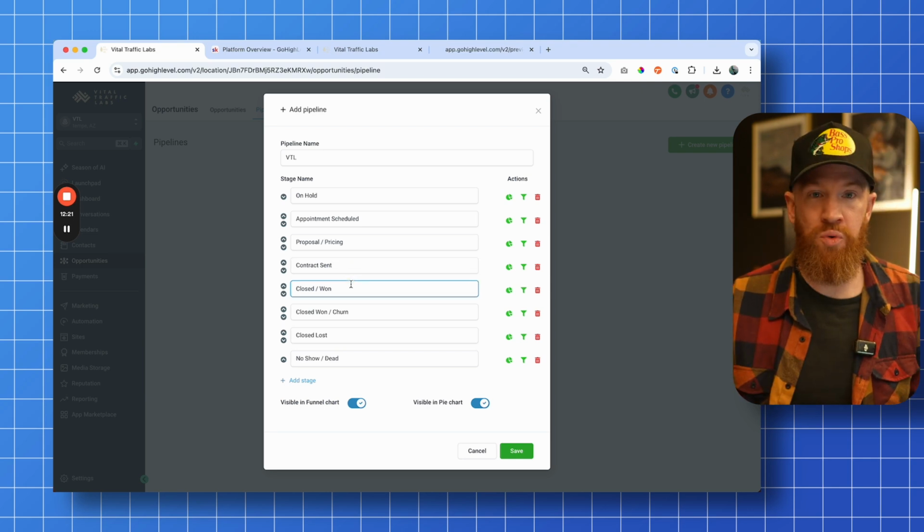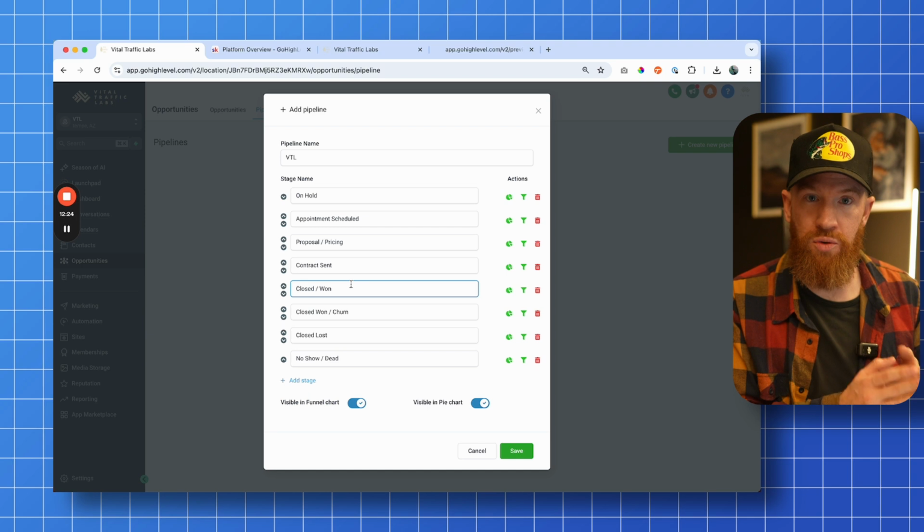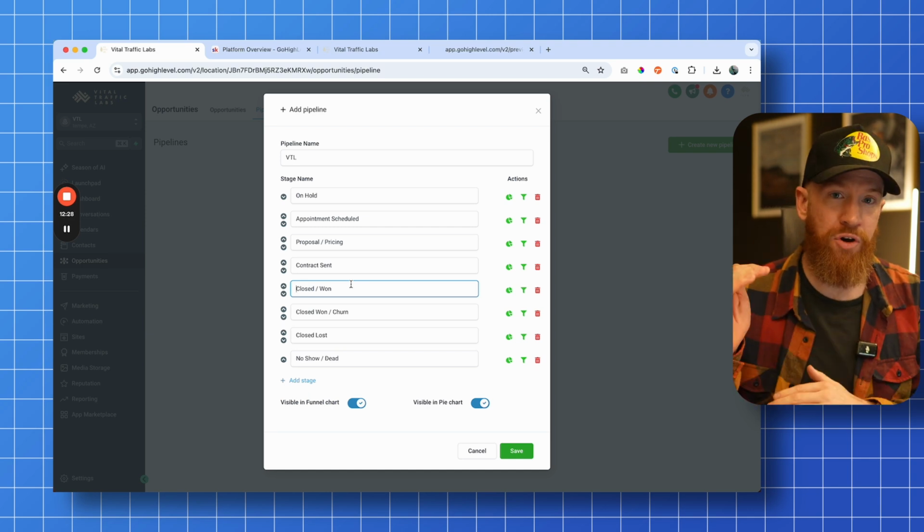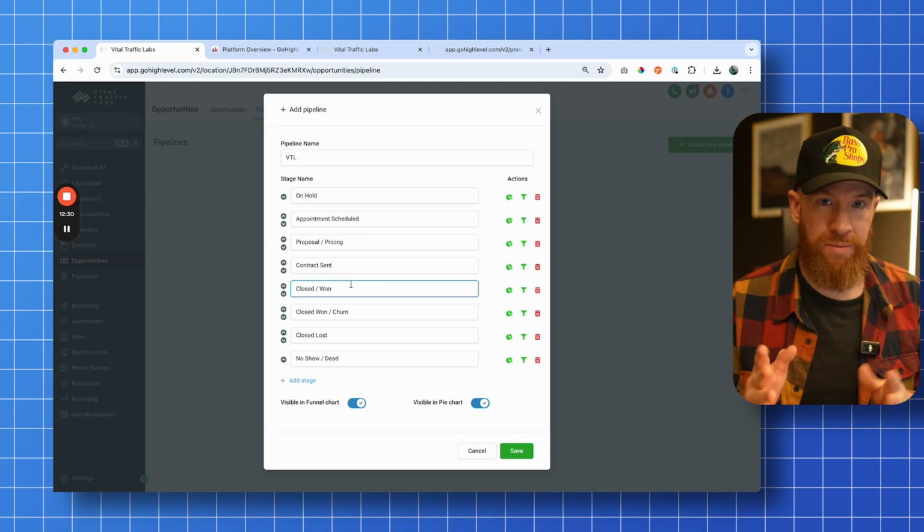Next is closed/won. These are current clients. These are people that you're currently doing business with. And what's really nice is if you do monthly MRR, you'll be able to track what you're at for your MRR by everybody that's in this deal status. We'll come to that in just a moment.